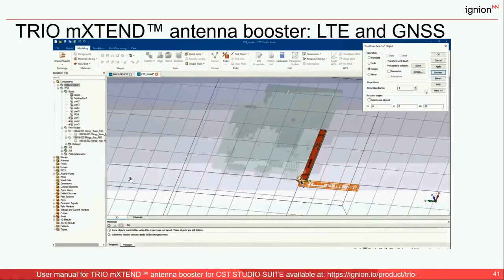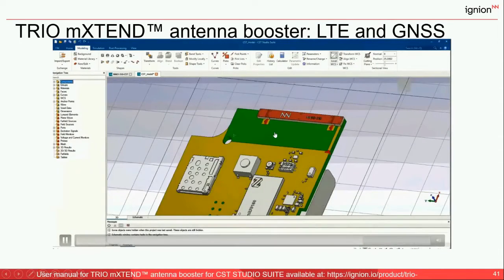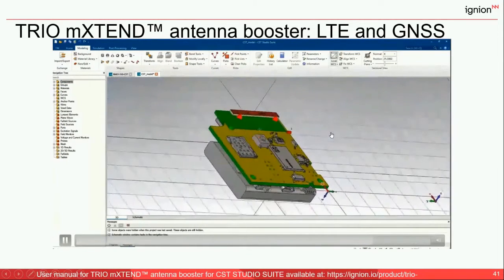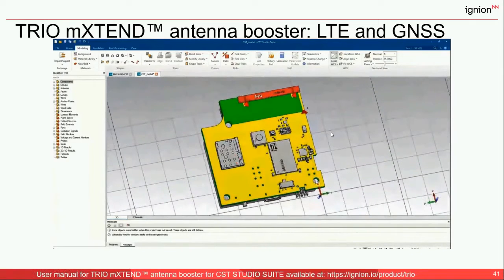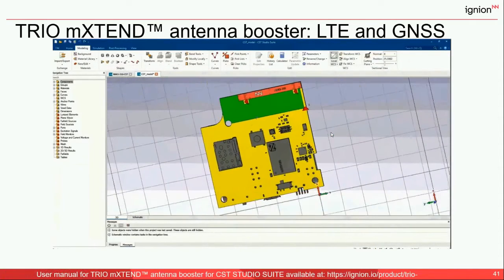Let's move forward the video. You will see here the real product, and you are able now to simulate S parameters, design your matching network, take the efficiency, radiation parameters, and all this kind of stuff.